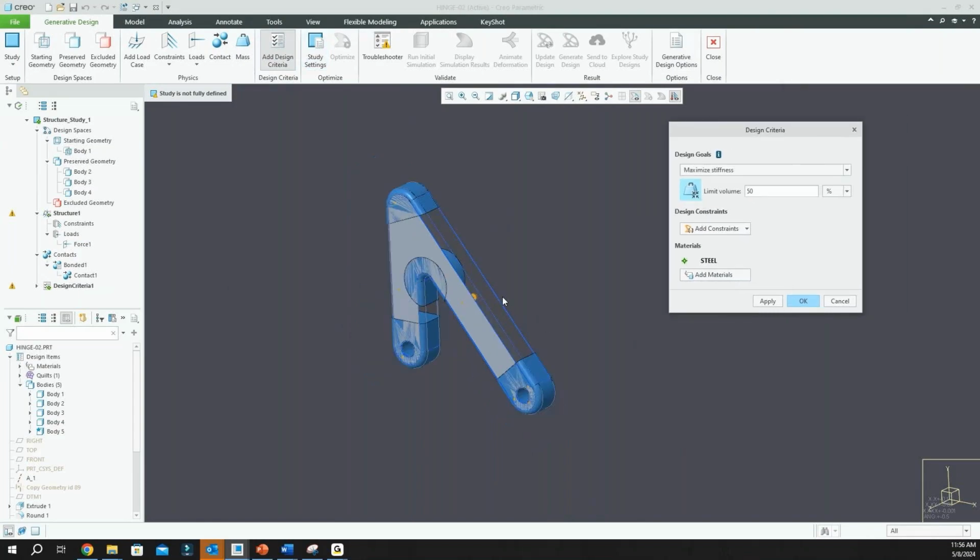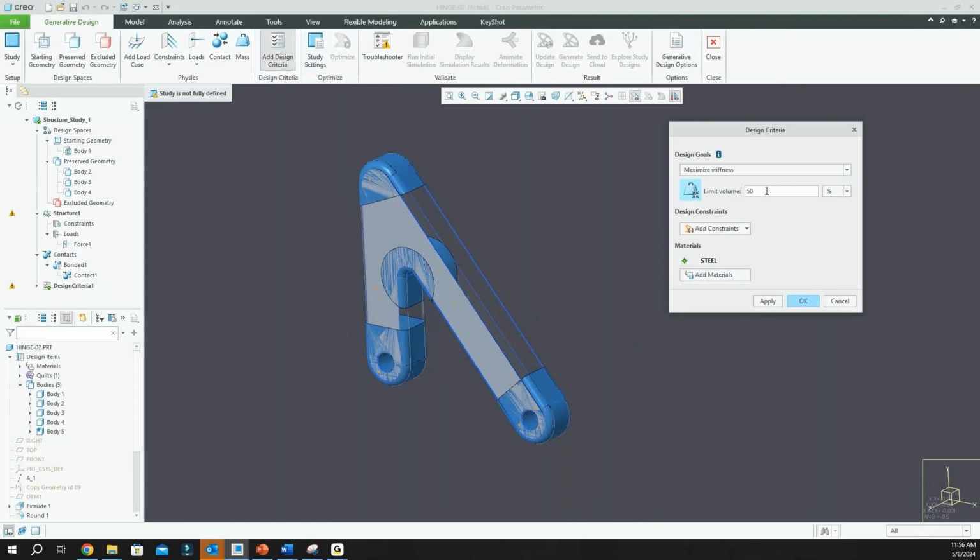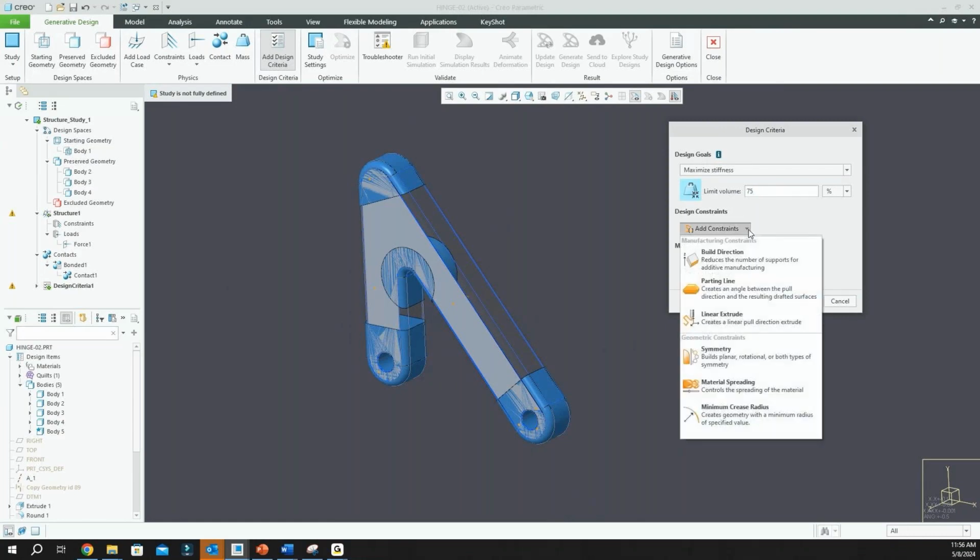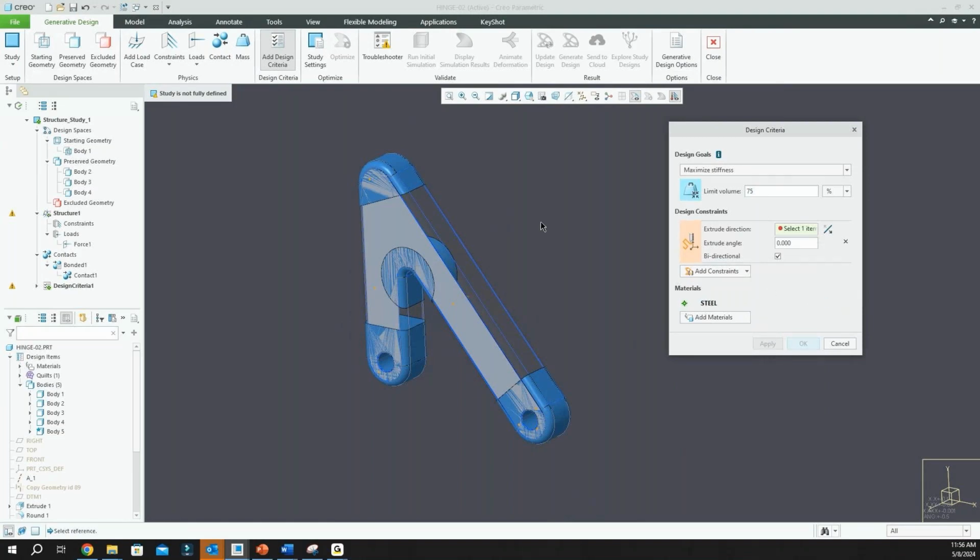Click OK. There's also this design criteria, and this is great. So here's where I can basically tell the study, hey, you know what, I want to preserve 75% of the geometry here. And I also want to add a constraint. So let's add a linear extrude constraint. And basically what this will allow me to do is it'll create geometry that's manufacturable, that can be milled out. All right. And I also have the material here, which is steel. This could be aluminum, like a high strength aluminum as well. Click apply and OK.